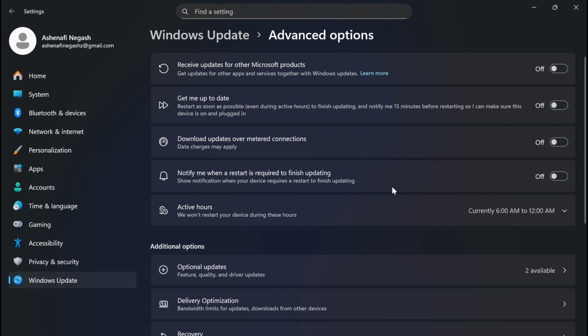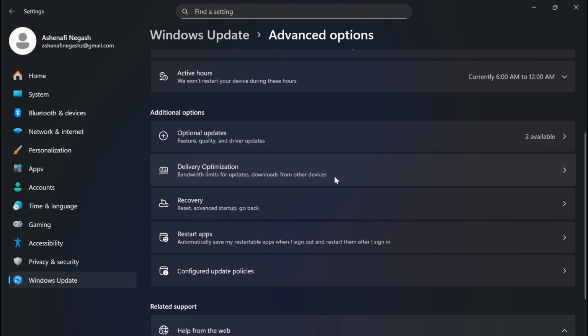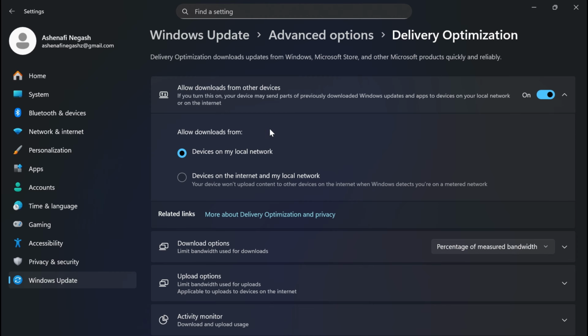So, why disable it? Because it quietly uses your upload bandwidth and runs background processes. This can cause random lag while gaming, slow browsing, or reduced network performance. Turning it off ensures your internet connection is used only by you.